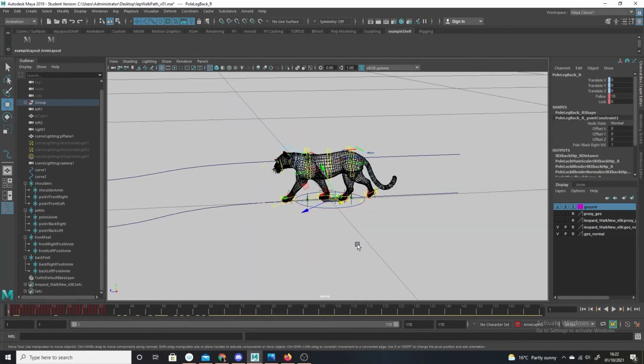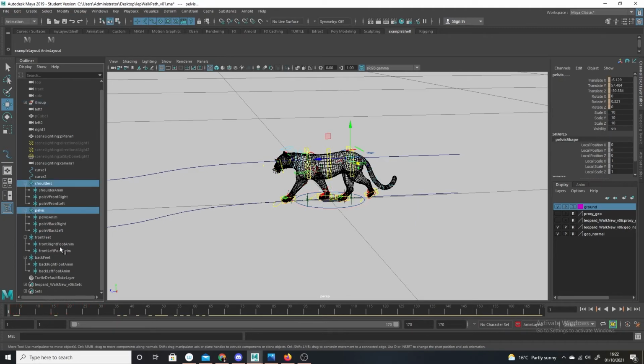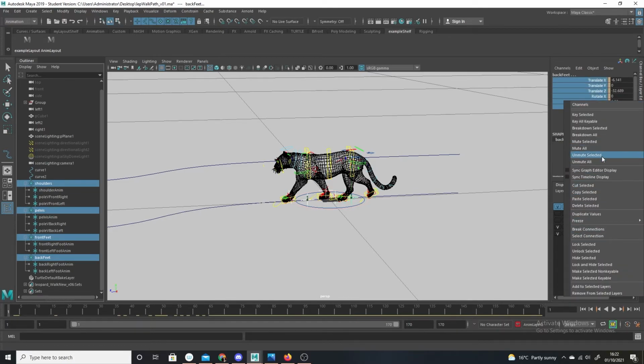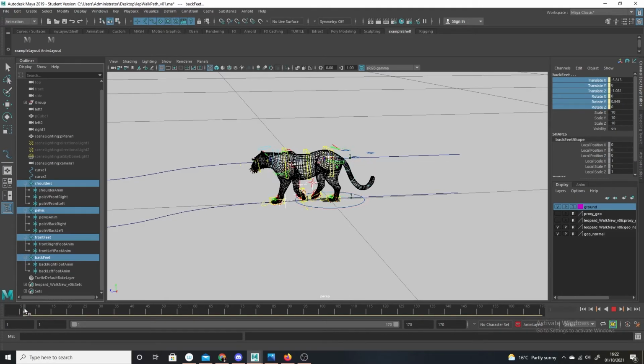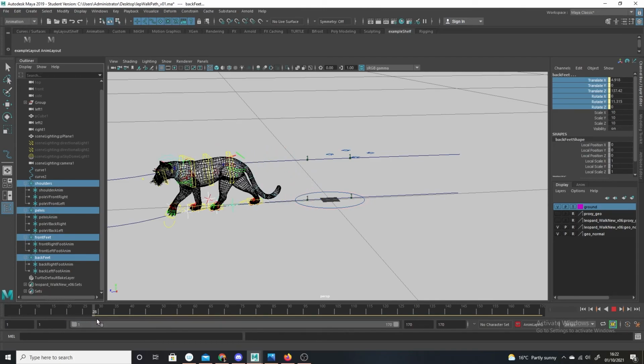Right. Now, the moment of truth. When we've done that, when we've reconstrained it also, we can go back to the original locators that we put on these two paths and we can unmute them. I'll just go unmute selected. And now the leopard will move along the path.